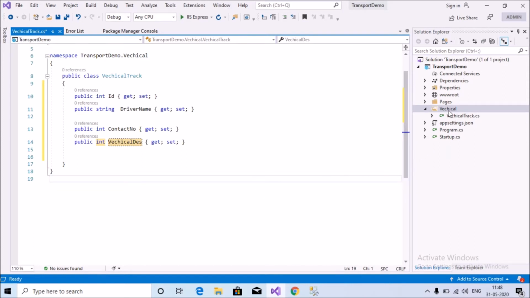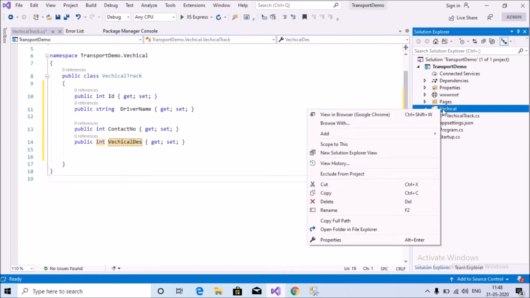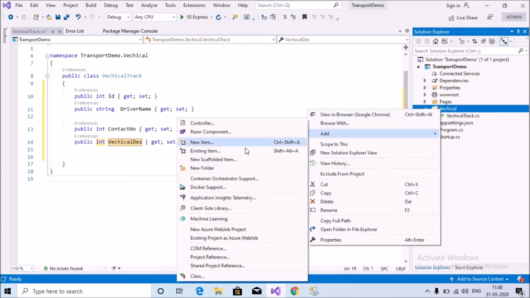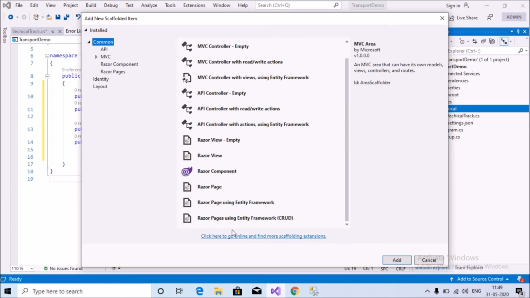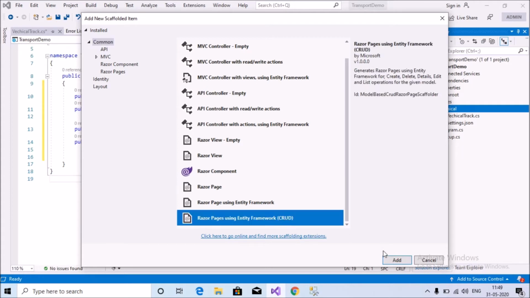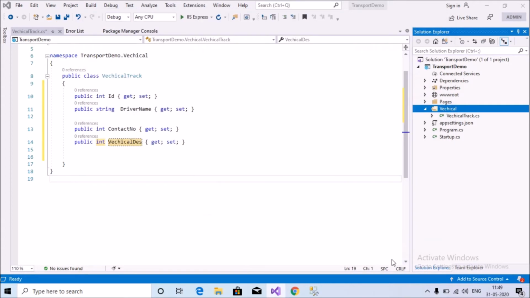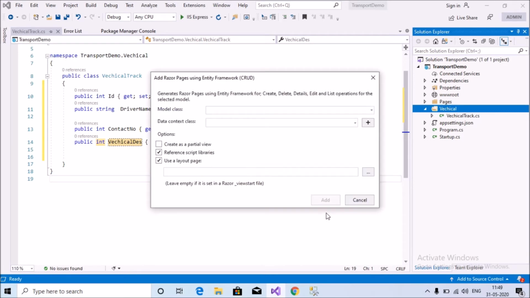And you can see here in this vehicle model, right click like that and add a new item, new scaffolded item. Just click here like that and simply select Razor Pages using Entity Framework (CRUD). Click this one and add. And you can see here your model class.